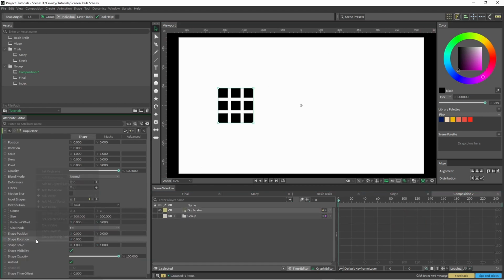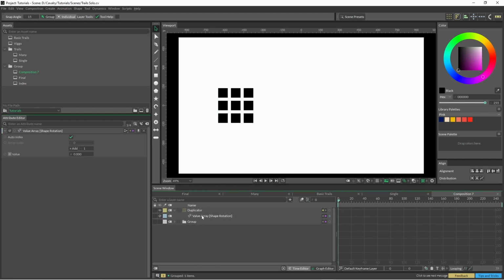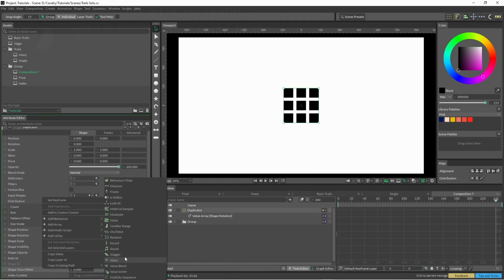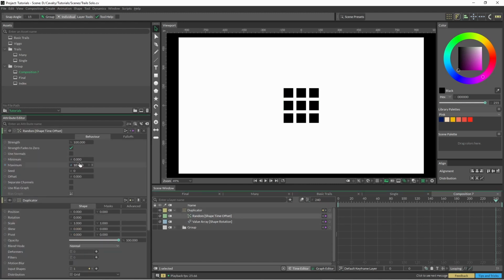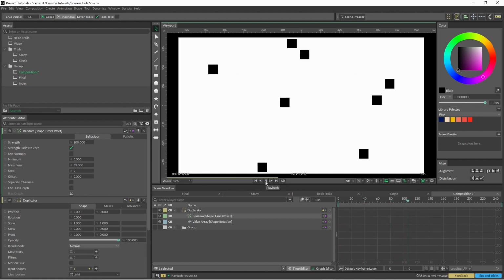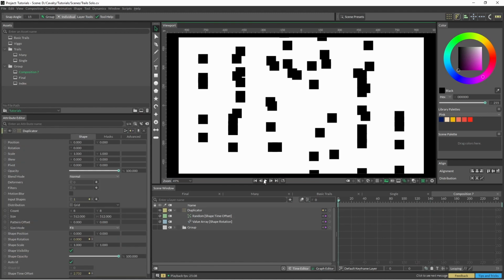We're just going to click on Rotation. Add a value array. And then you've just got them all coming in different ways. Put an offset onto that as well, or a random or a stagger. A random's probably a better option for this. And it's not too hard to just up those numbers and increase the complexity of it in different ways.